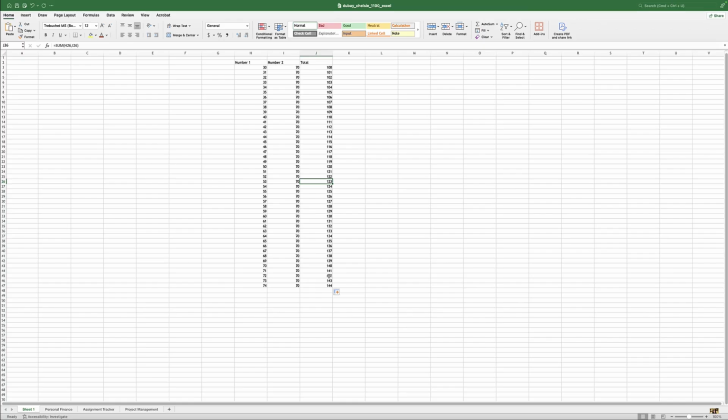Think of all the things that you could do with just knowing those 2 things, which is the sum formula and the fill options, okay?